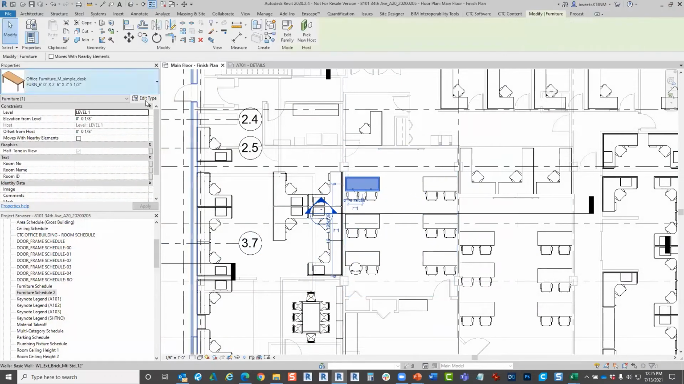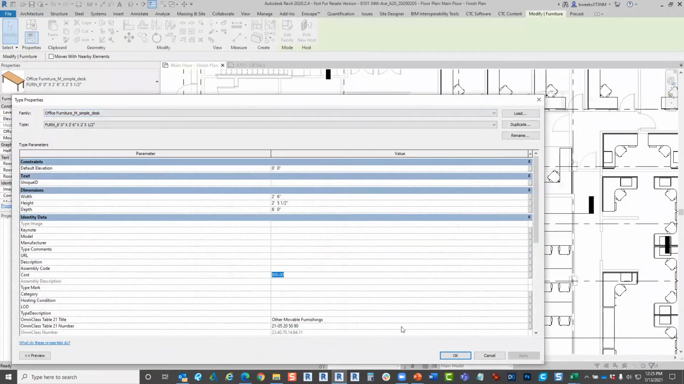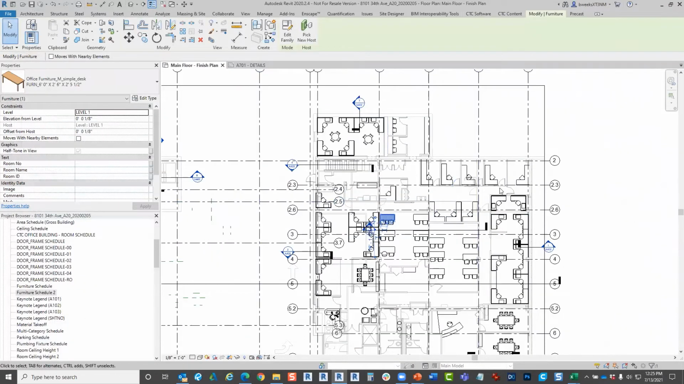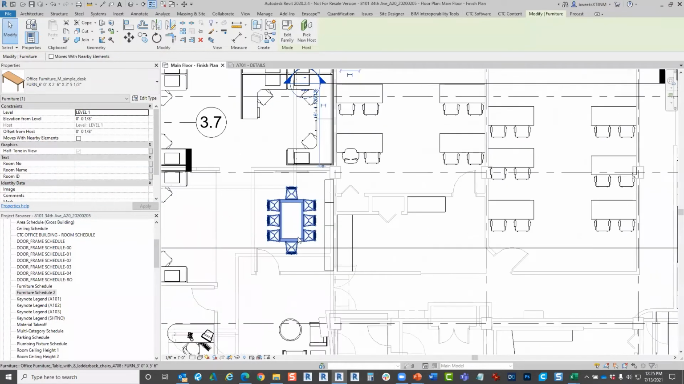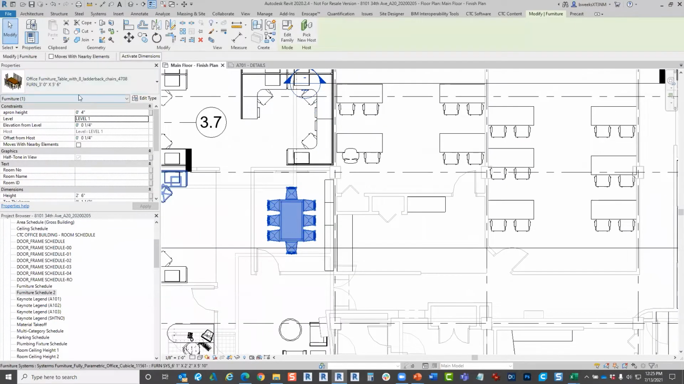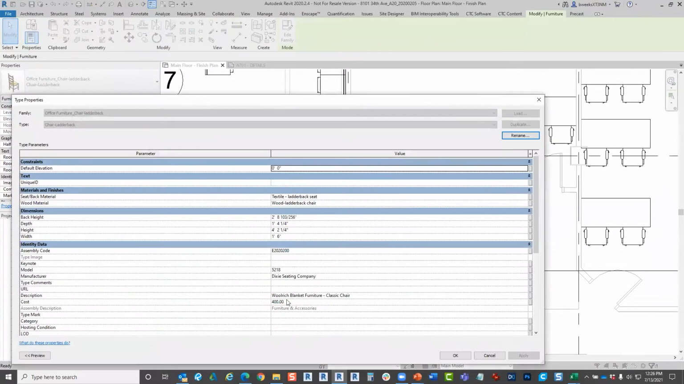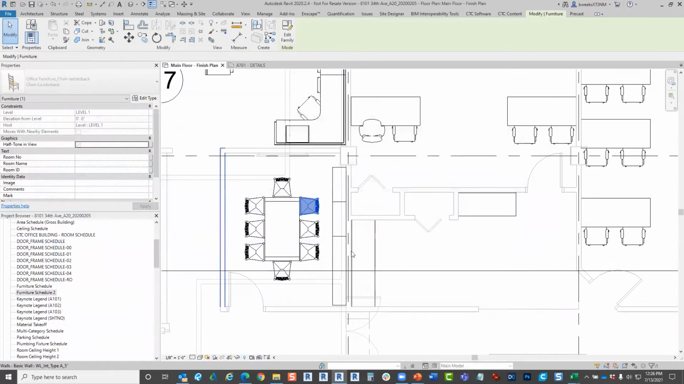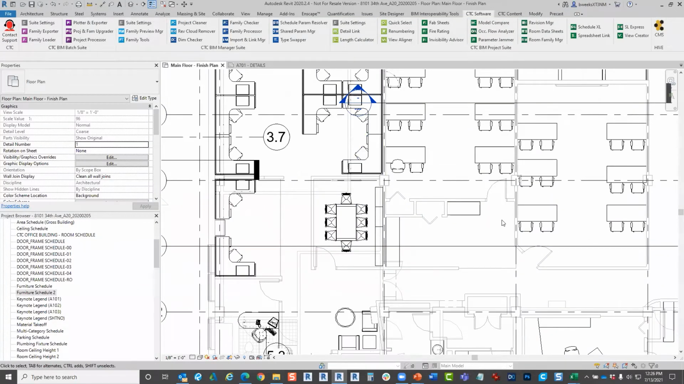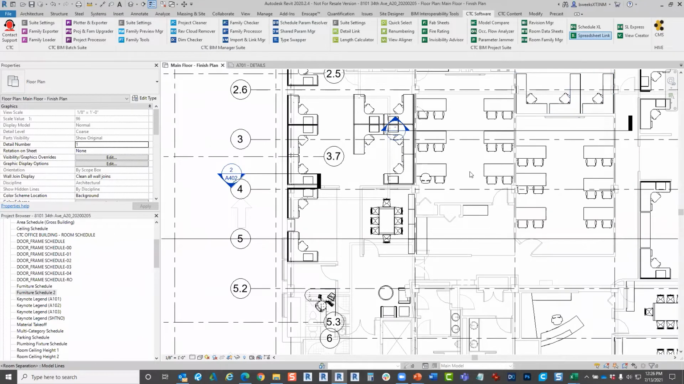So if I select any one of these pieces of furniture, I now have a cost associated with that piece of furniture throughout my whole project, multiple floors. It doesn't matter. Even groups of furniture. So this one family actually has two families in it, one for the table and one for the chair. And so even the chair has a value associated with it because it's a family within the project with parameter data. All right, so if that's not cool, now what are we going to do with all this data?